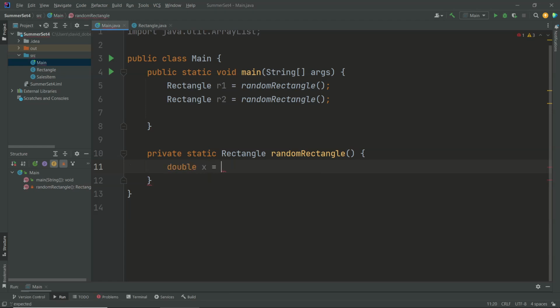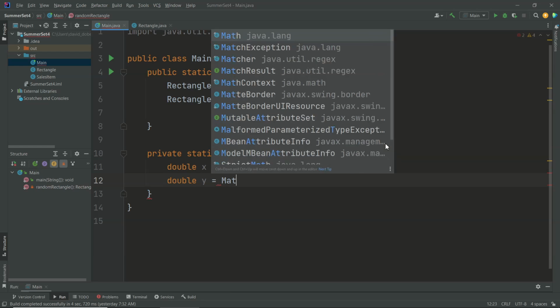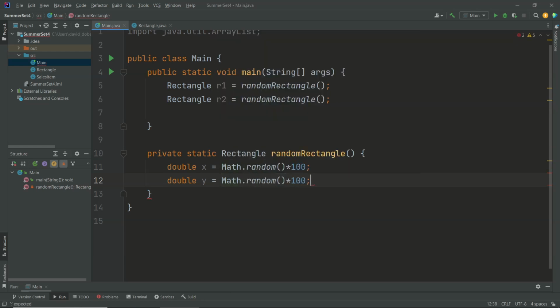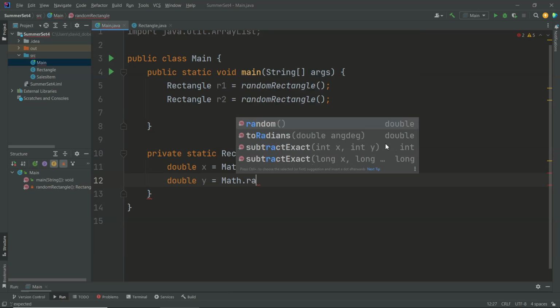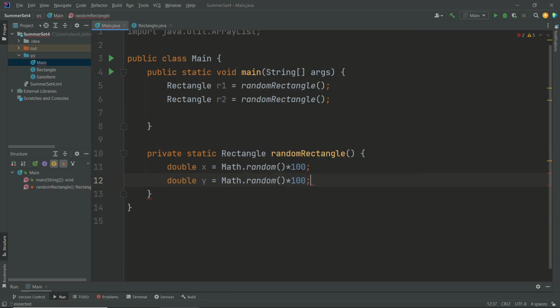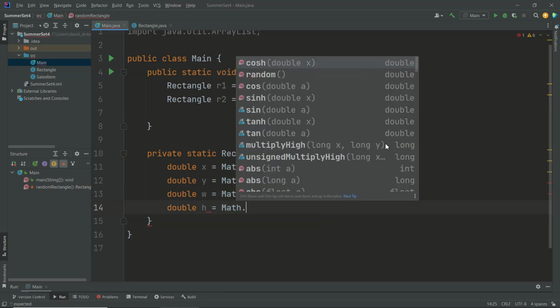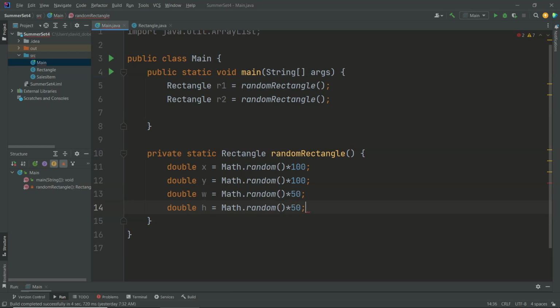So I'll have a double X. That'll be math.random times 100. I'll have a double Y. That will be math.random times 100. And notice I'm using tab completion, so math tab, random tab times 100. Width is going to be W. Math tab, random tab. I'll make the width and height just up to 50. And double H for height. Math tab, random tab times 50.